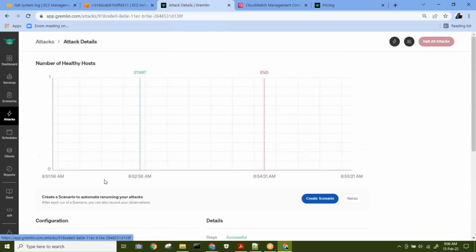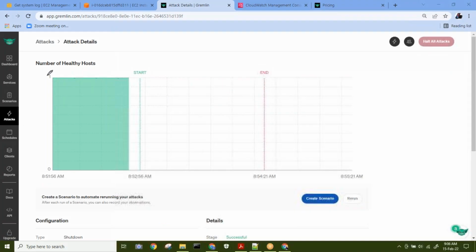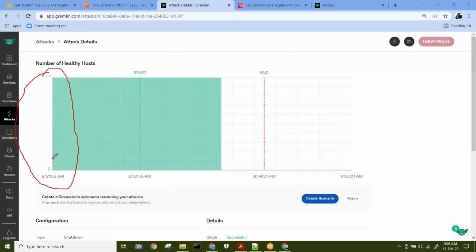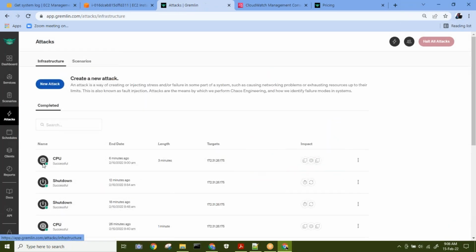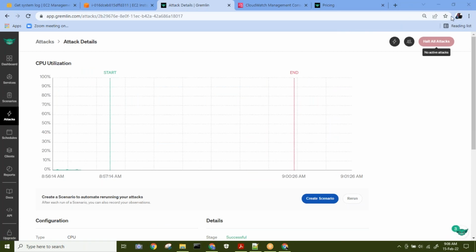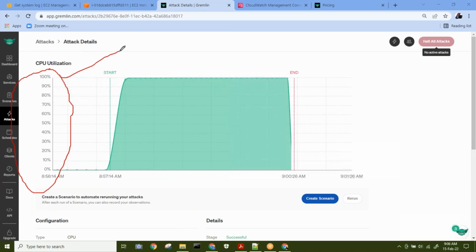The first attack which we did is the shutdown attack. If you look here, the graph is 0 to 1. Now if I show you the attack where I am doing the CPU attack, here you can see the value is in percentage because it is the CPU utilization. So the graph will change based on the attack which you are doing. For the shutdown attack, it is numbers; basically the numbers are the hosts you are attacking. So the graph will show you.